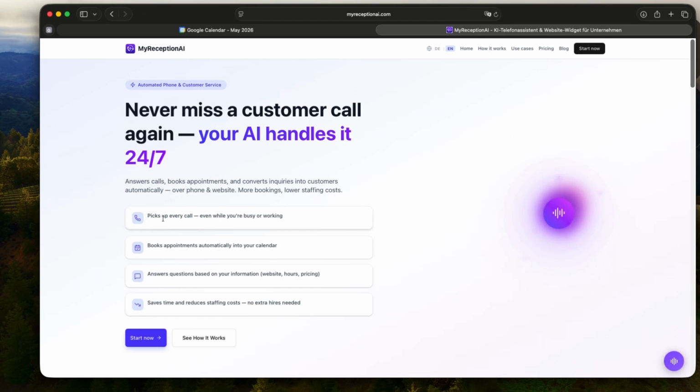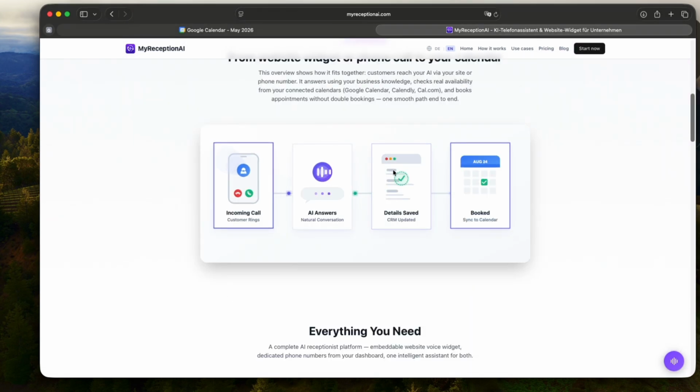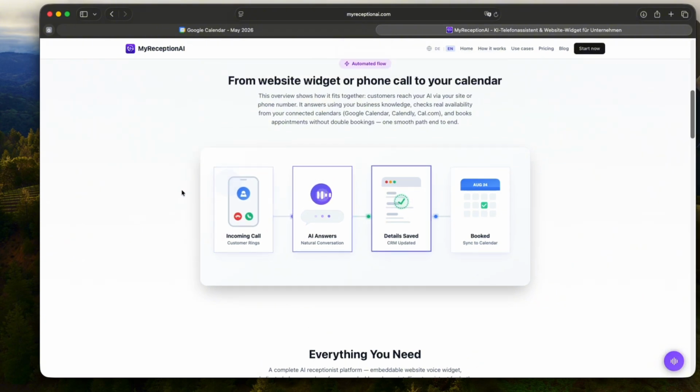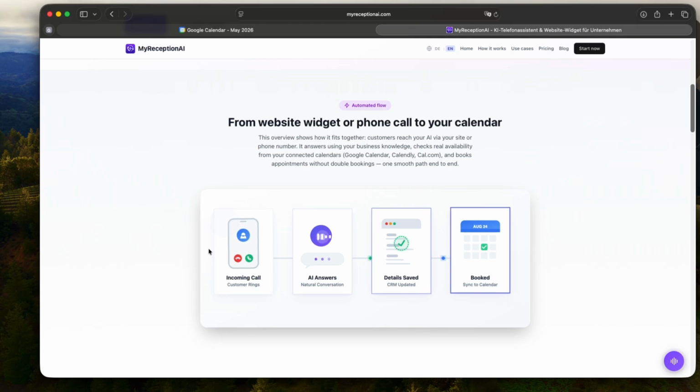So the AI would answer the phone calls. The AI can also do the appointment management or book the time, I can say, for the customer based on the information that you provide to the AI, and actually answer the questions based on your website. So it's very easy. I would do it very fast for you. You don't need to know any technical information or anything, it's actually very easy to use MyReceptionAI.